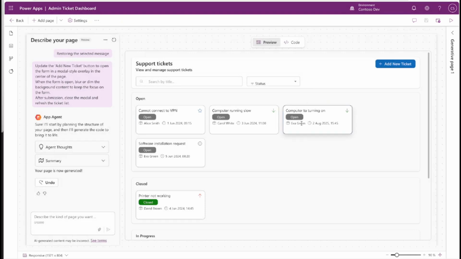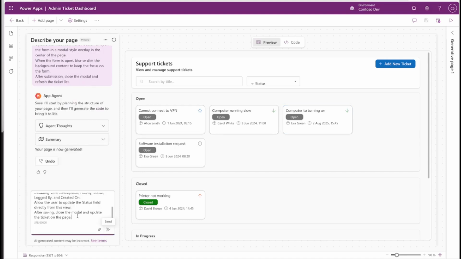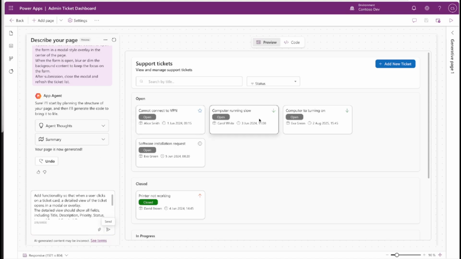So now I don't see it creating an option where the admins or users can go in and update the status of the ticket. So let's add that to the Copilot. The changes that I'm trying to make: when you click on one of these buttons, there's nothing happening. So I want these to be changed.